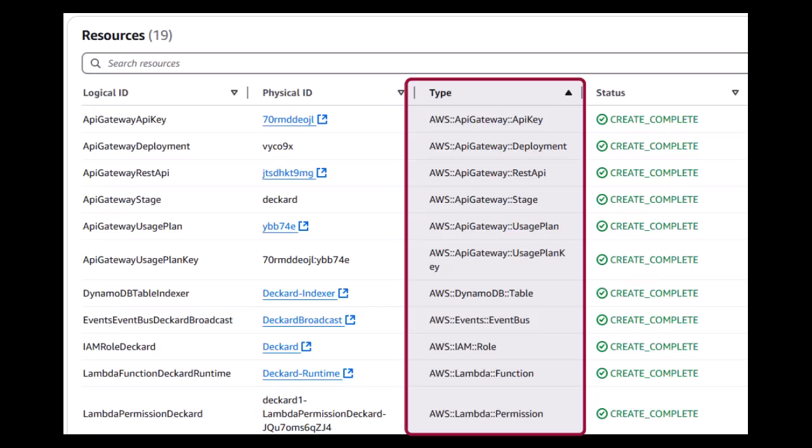There is the Lambda function, which in this case is what they call a Lambda-lith. It is one all-encompassing Lambda function for the runtime. And then there's a permission that is granted for the API gateway to call the Lambda.